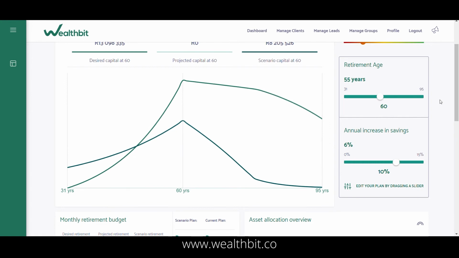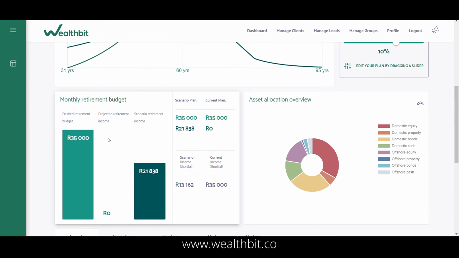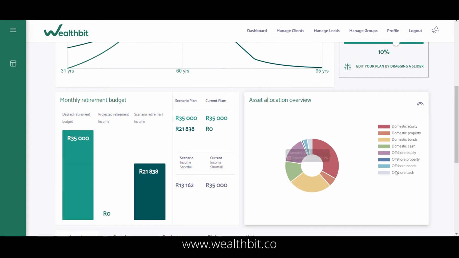Below the projection graph, we have the monthly retirement budget on the left and asset allocation overview on the right, which is a weighted average of all of your clients' added assets, giving a full picture across their asset environment.